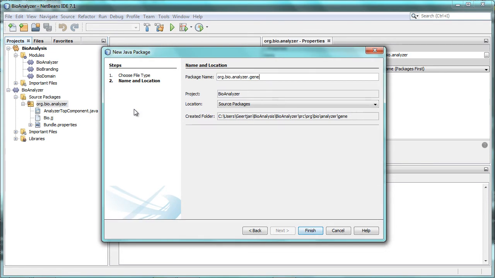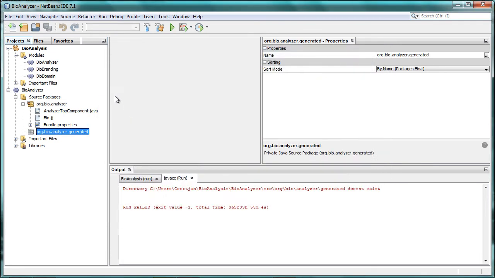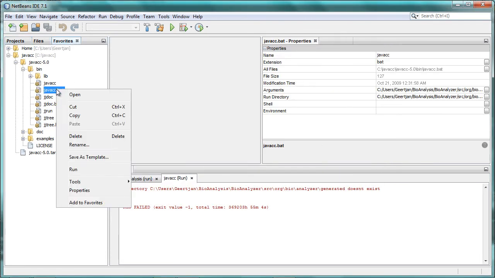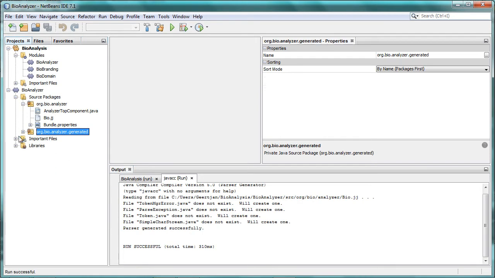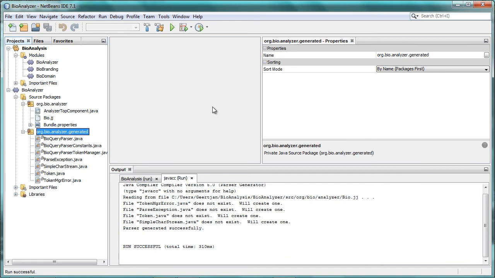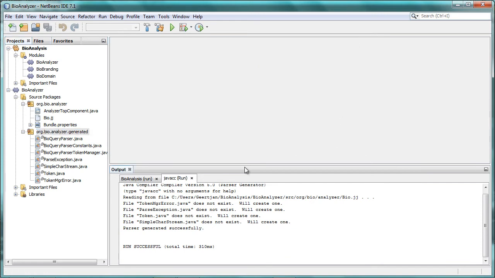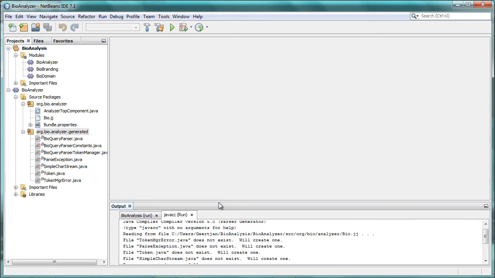So we add a new Java package, generated, and then we actually can run our JavaCC file again, and we now have a whole bunch of files generated from JavaCC, which again could also be ANTLR. We would have the same kind of result.